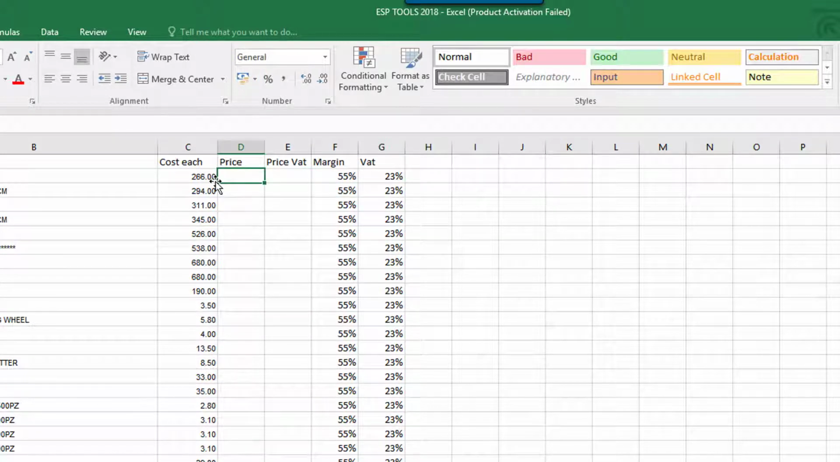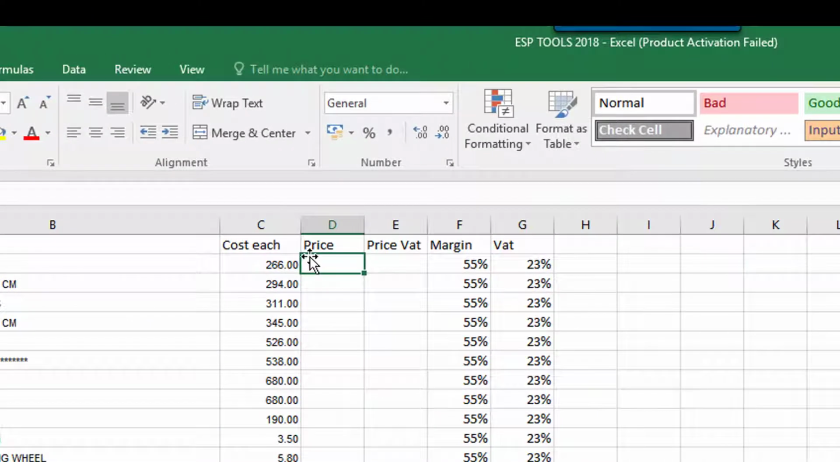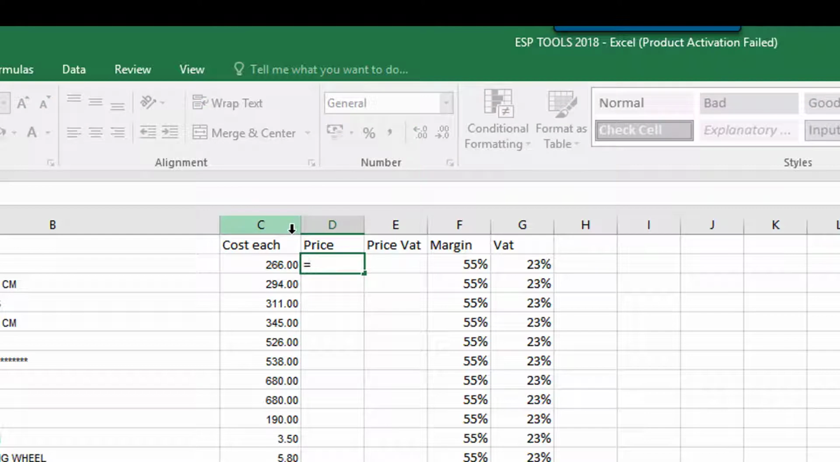So the price then is going to be 55% of this, C2. So it's column C, row 2. See it here? So the formula then is going to be equals. This D is going to equal C2, so it's going to equal 266. And then it's the multiply sign and a bracket.